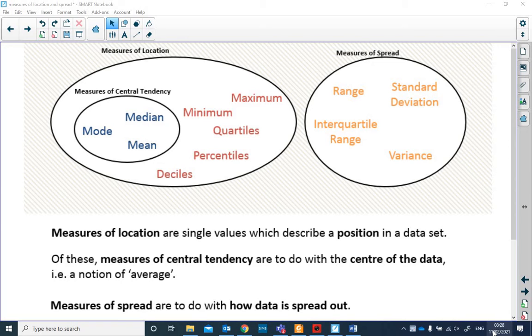So for your A level you need to be able to find the modal class or the mode, an estimate or accurate value for the median and for the mean. And then we also have percentiles, deciles, quartiles. You're familiar with quartiles and you've done percentiles as well. Minimum, maximum, I hope you know.